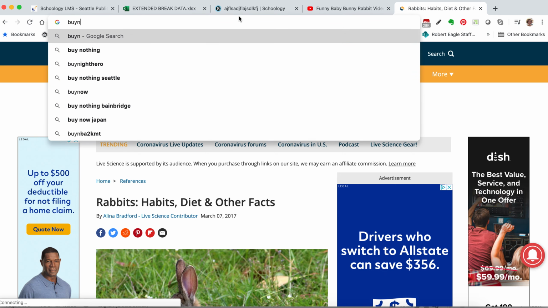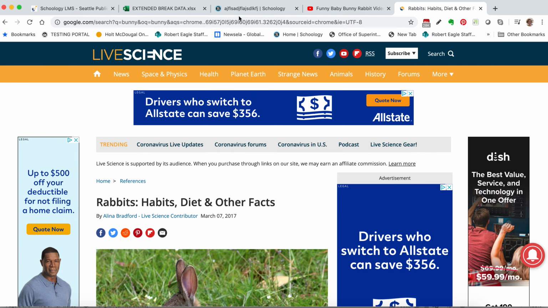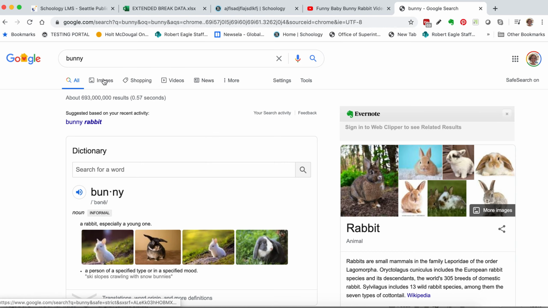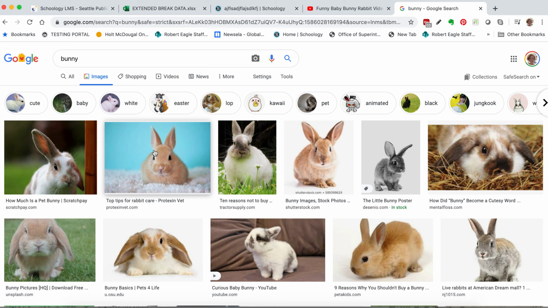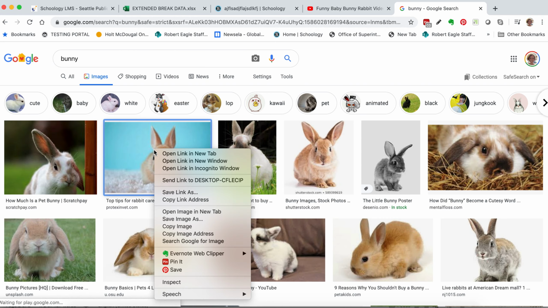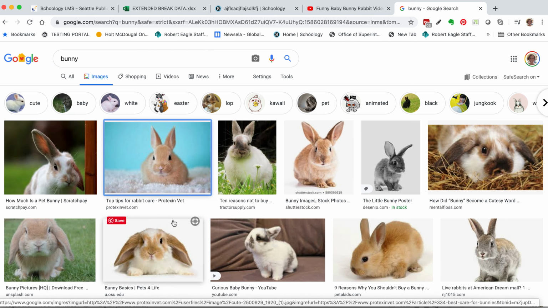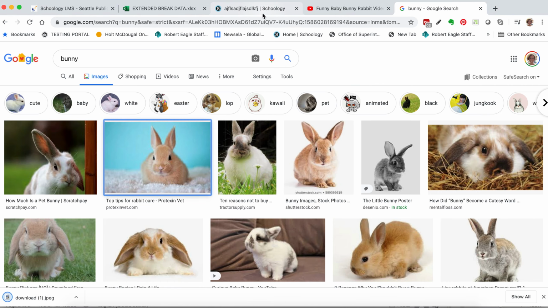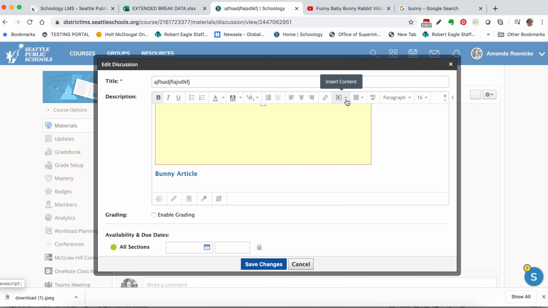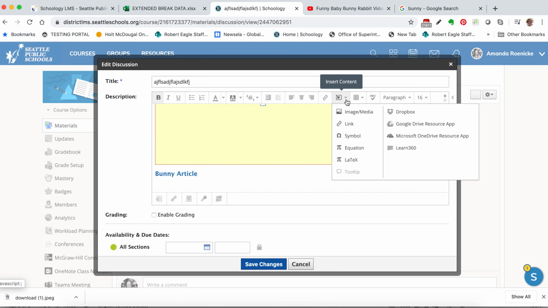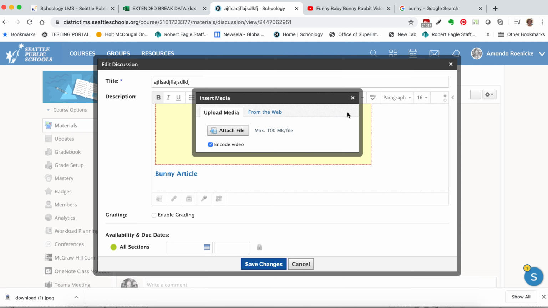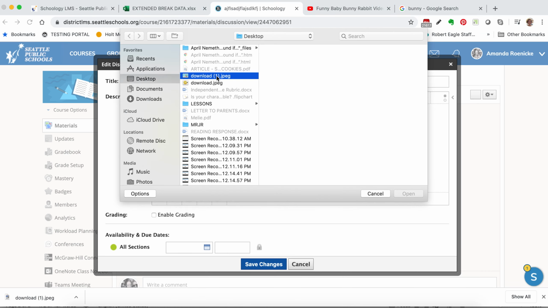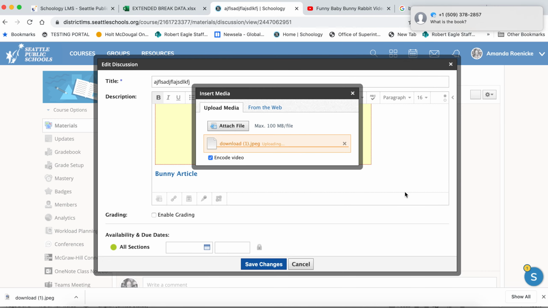So I'm going to find a bunny image. With images, I have to at least save them first. So I'm going to right click and save image as, and I'm just going to save it to my desktop. Download one is fine. I don't care what it's named. Then I'm going to come back here, and I'm going to come back to insert content. This is going to be your best friend, image or media. And now when I'm here, I'm going to click on attach file, and it was my download one, insert.